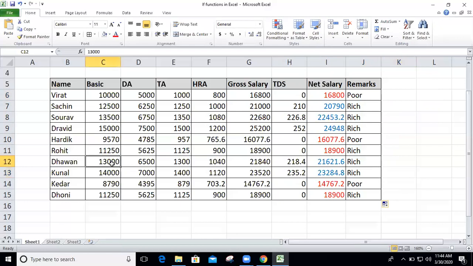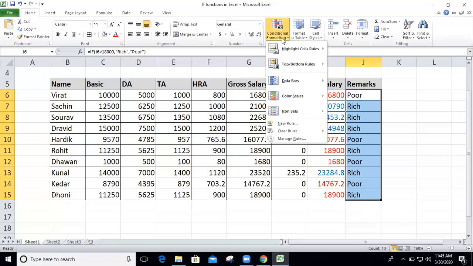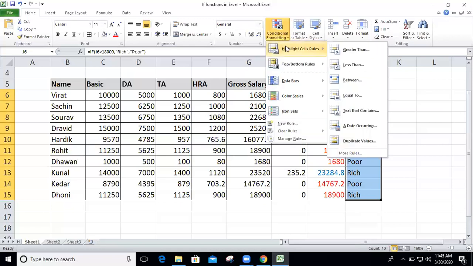And if I change this to 10,000, what will happen here? The poor. Now what I was talking about, I now want to give another conditional formatting on this text option, meaning in the remarks. So if I select this and go to conditional formatting, now there is an option, text that contains. So far we were dealing with greater than and less than. Now I'm dealing with text that contains. I'm dealing with an alphabetical field.